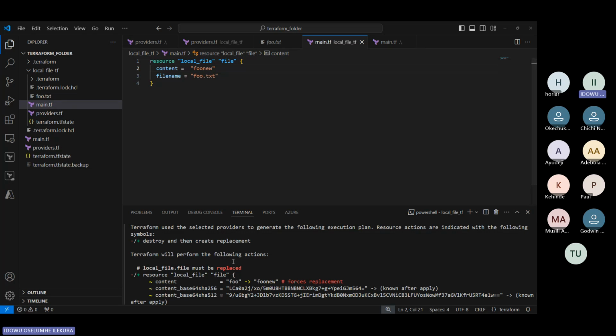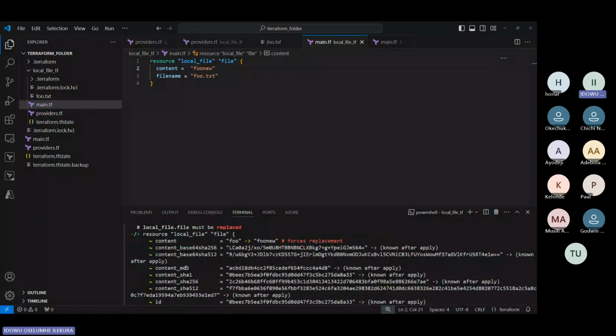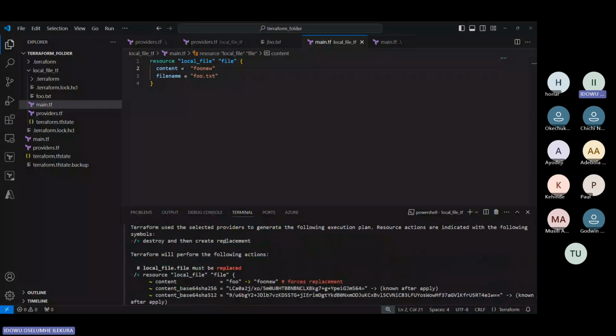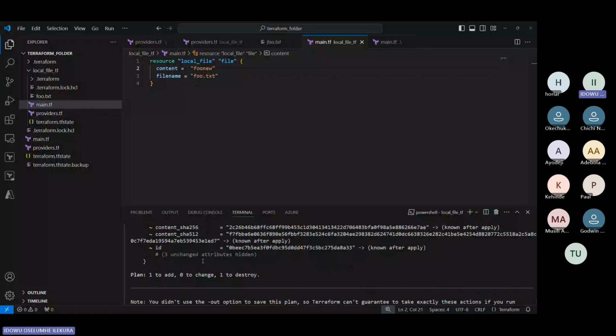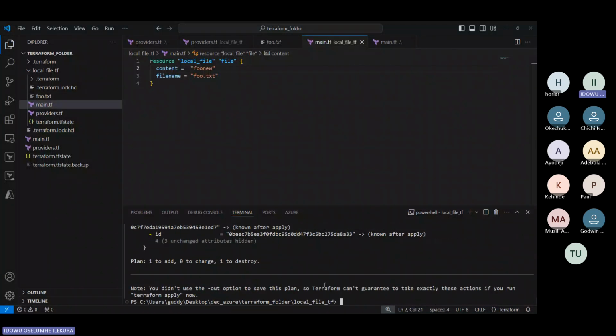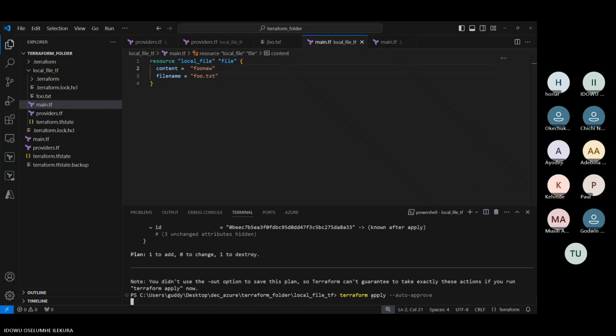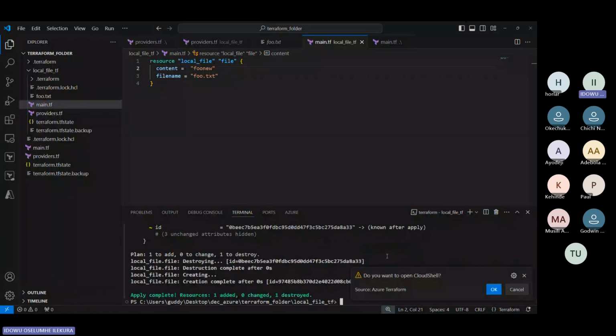We'll still talk about Terraform destroy, right? So here you see your content, you see things that will be removed, this destroy, and then create replacement, and then plan: 1 to add, 0 to change, 1 to destroy. And then you can just do Terraform apply with auto approve. When you do auto approve, Terraform automatically destroys it and then creates another file.